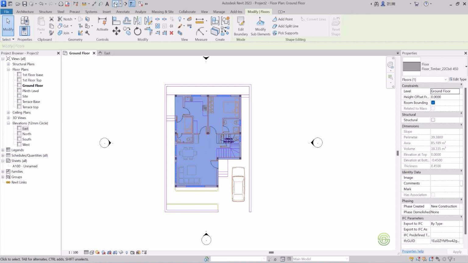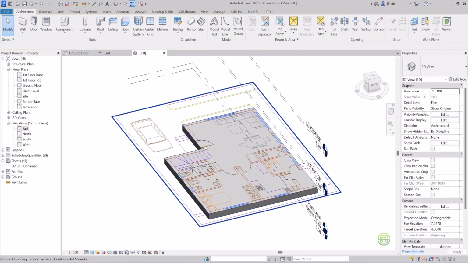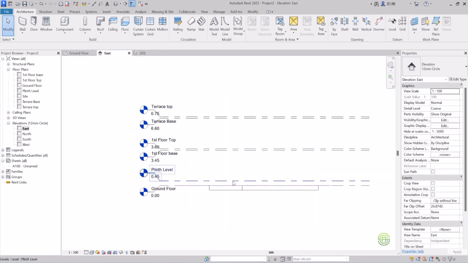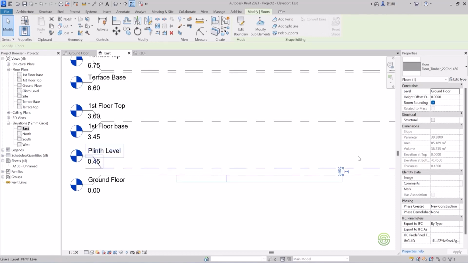If we go to 3D view, we can see we have created a floor. So just move to this elevation. Here we can see the floor is coming below this ground floor, but we want this floor to move just below this plinth level. For that, we can click on this floor and then here in constraints, we can change this to plinth level.